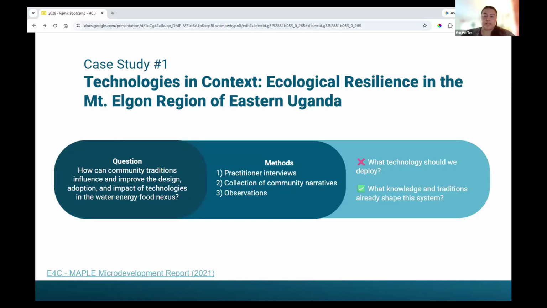So this first example has nothing to do with AI. In fact, there's no technology that was built through this process or for this project, but I think that's why it's so valuable. The lesson here isn't about technology. It's about understanding context before introducing technology.